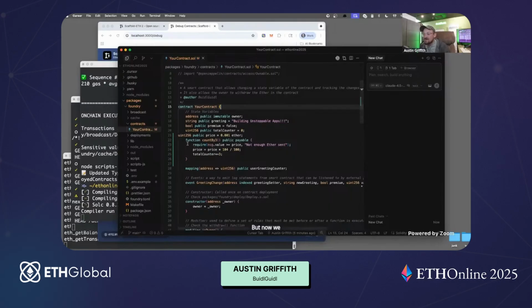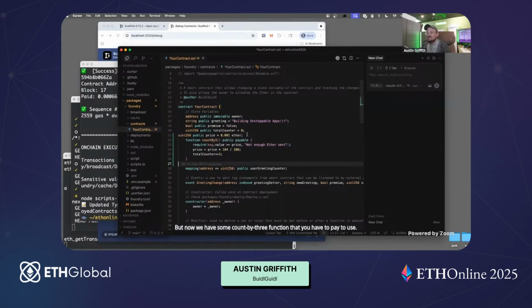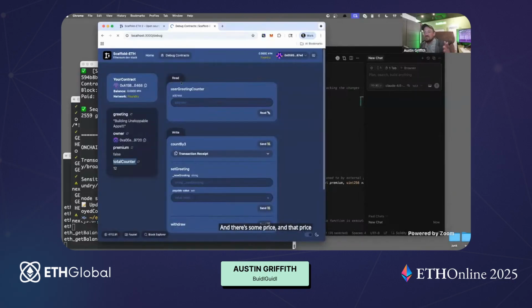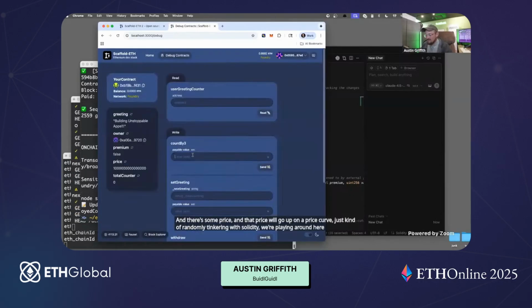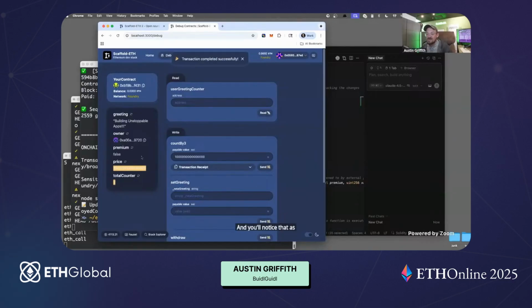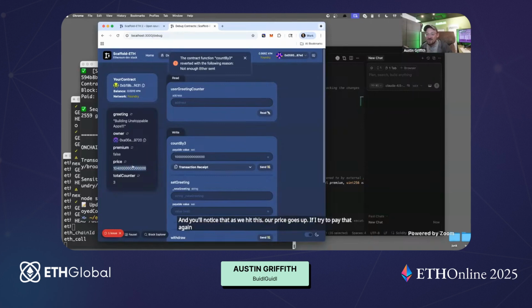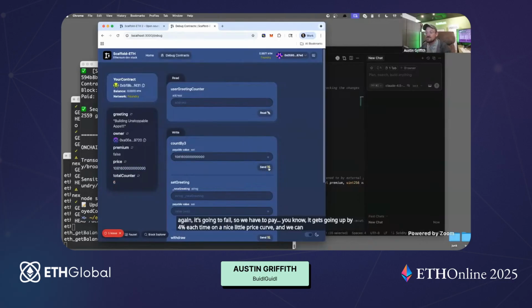But now we have some count by 3 function that you have to pay to use, and there's some price, and that price will go up on a price curve, just kind of randomly tinkering with Solidity. We're playing around here. Now we have to pay money, right? We have to pay this much, which also is 0.001 ether, and you have to take that times 10 to the 18. And you'll notice that as we hit this, our price goes up. If I try to pay that again, it's going to fail. So we have to pay, it gets going up by 4% each time on a nice little price curve, and we can see that price going up.